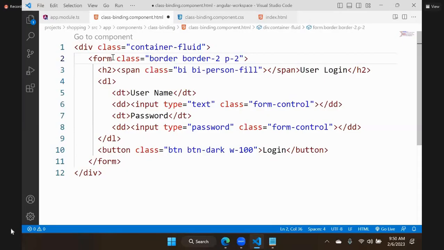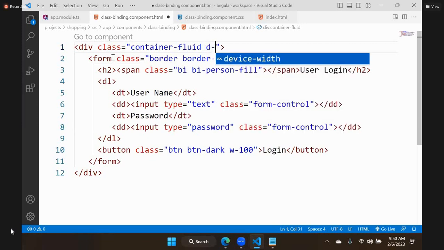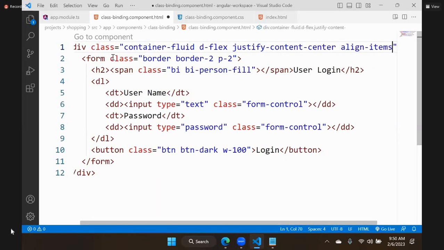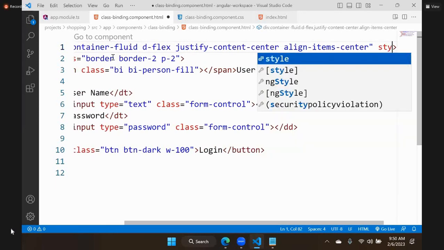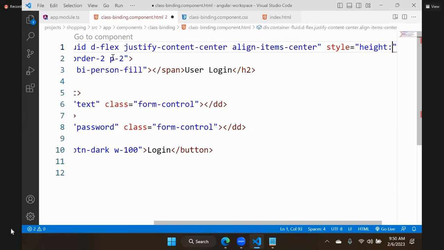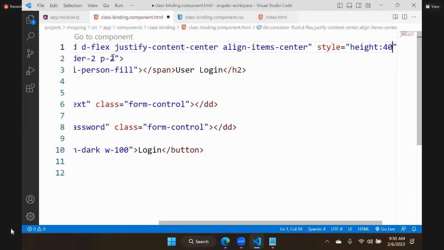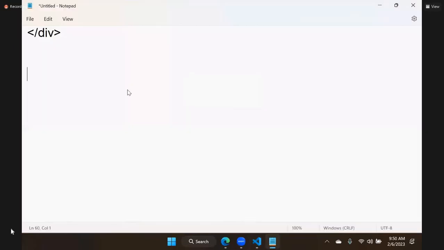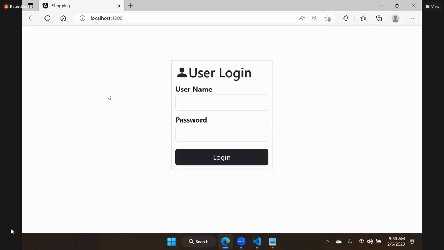And padding 2. For this container, we have d-flex, justify content center, align items center, style height. Height is some 500 pixel. Actually, this is the class here. We just designed a user login screen. We just defined that and kept it in the center.